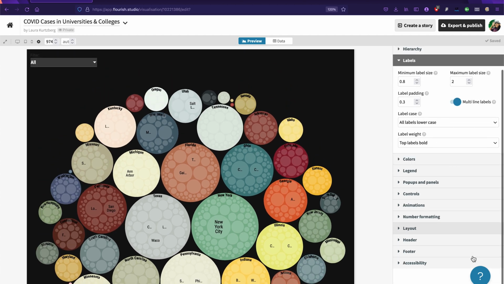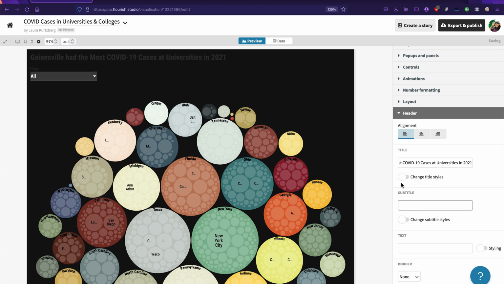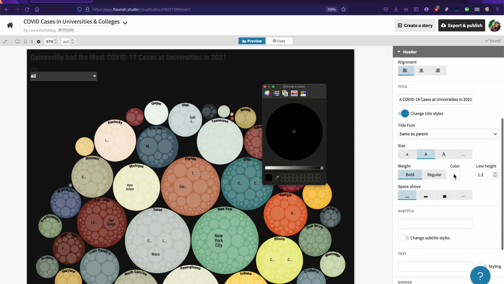Okay, and now we'll need a title. So go ahead and include a header. And our header could be, maybe we're focusing on Florida. It looks like Gainesville has the most cases in Florida, so we could have that be our takeaway. Gainesville had the most COVID-19 cases at universities in 2021. And this is too light to read, so I'm going to go ahead and change this to a white color.